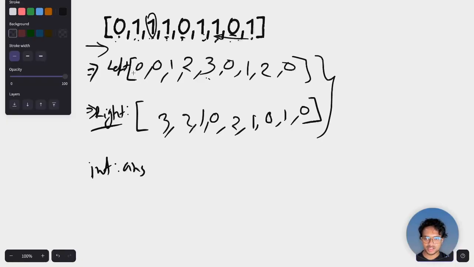So I'll do addition of 0 and 3, because there was 0 before this index, and there were 3 ones after this one. So if we remove 0, we can get 0 plus 3, which is 3. Each time I will be checking which one is the maximum by running the loop, and then we'll get the answer, which will be the maximum.